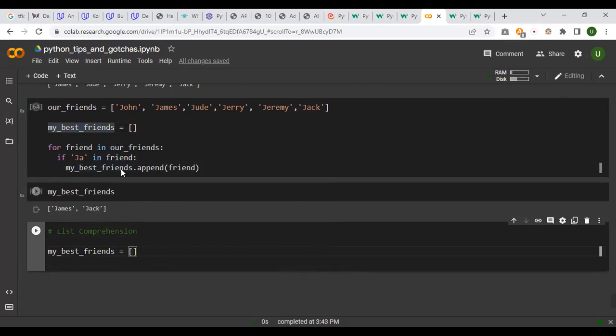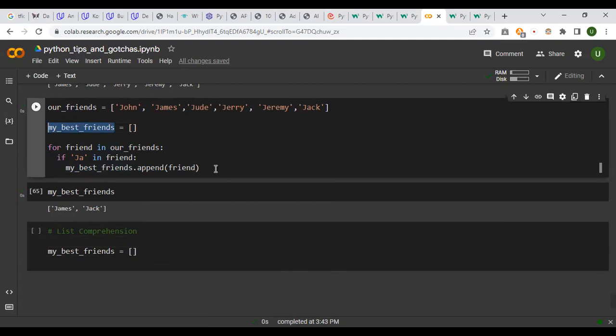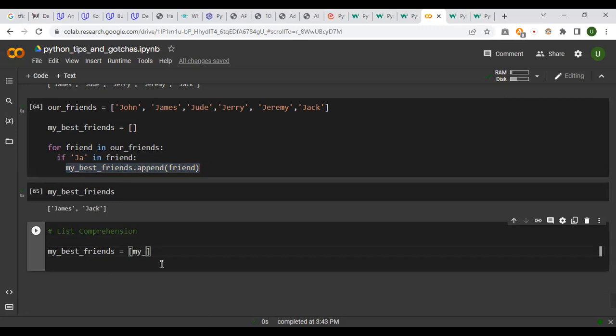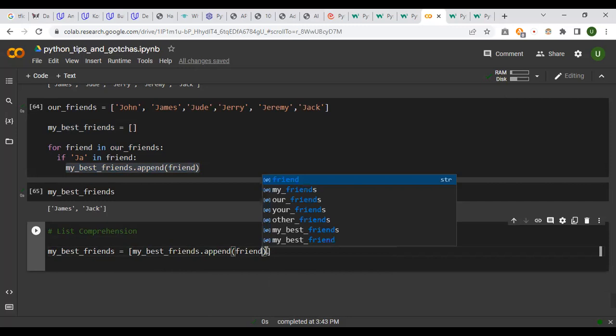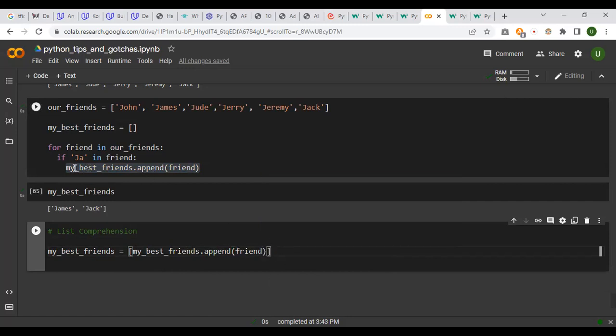So let's begin with what I want this for loop to do. Remember, I want the for loop to append the names of people inside the list. So what I'm going to do is I'm going to say my best friends dot append friend. Or some people might prefer to use x, but this is just what it is. I will append a friend name.